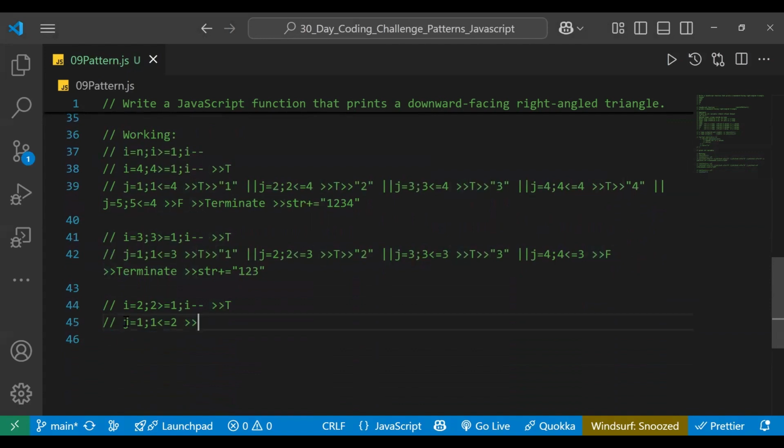We are going to get true here, right? Because 1 is less than 2. And therefore, what is it going to print here? It is going to print our J value, that is nothing but our 1.